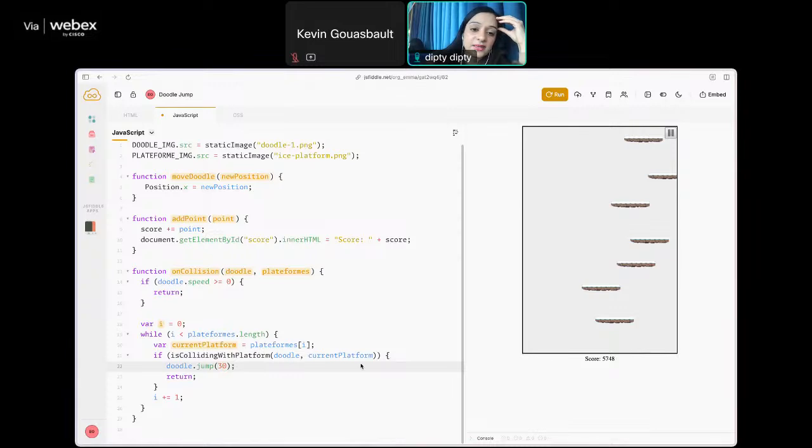Okay, let's continue. In the next loop, the following loop is for the if is colliding with platform. Into the brackets, we have doodle, comma, current platform. So this function helps us to return if we touch the platform or not.